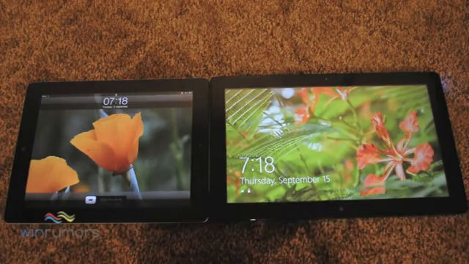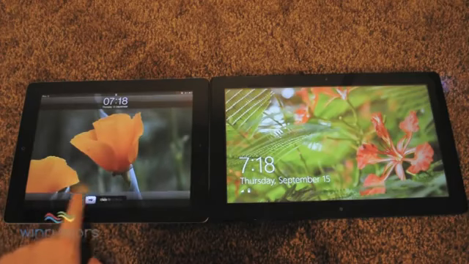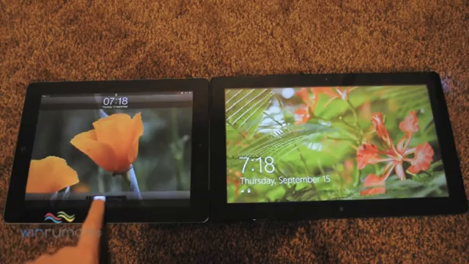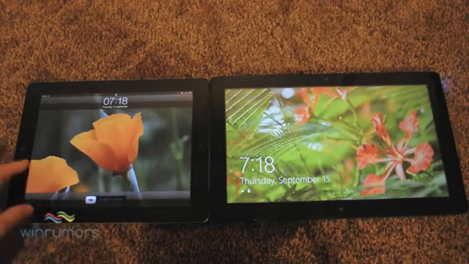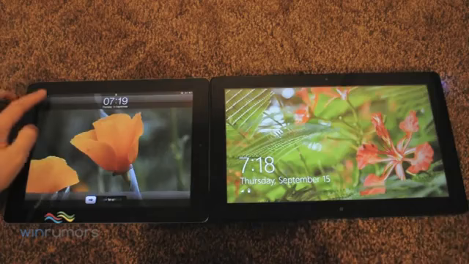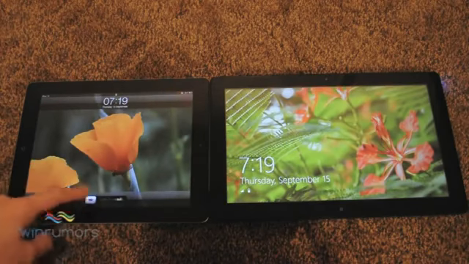We're going to look at Windows 8 versus the iPad's iOS software. So the first thing you'll notice is the lock screens. On the iPad you get a fairly clean lock screen and a sort of hint to slide to unlock. Now on Windows 8 it's very similar, very clean. You both get the time and date and notifications of the battery and network status.